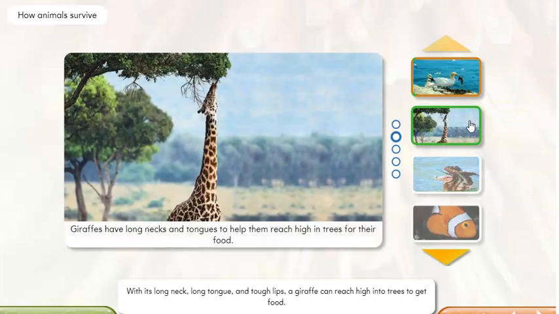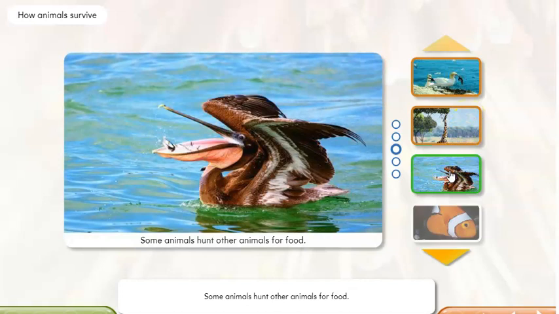With its long neck, long tongue, and tough lips, a giraffe can reach high into trees to get food. Some animals hunt other animals for food. Hunters become very good at capturing their prey. Animals that are often hunted become very good at escaping.